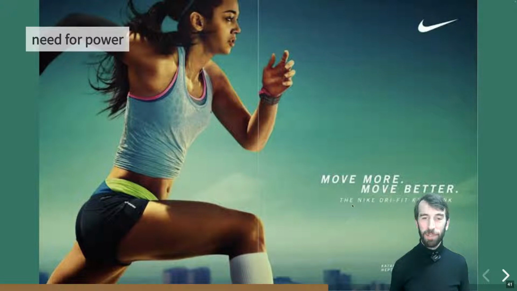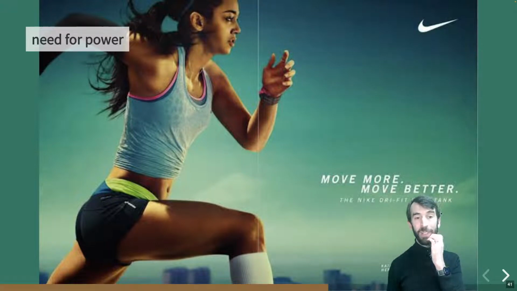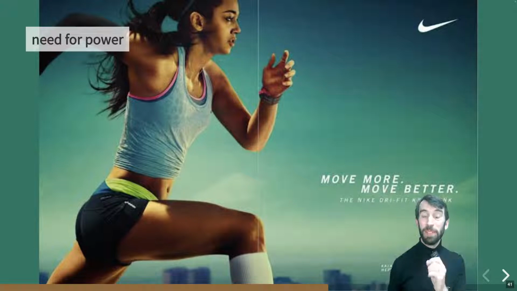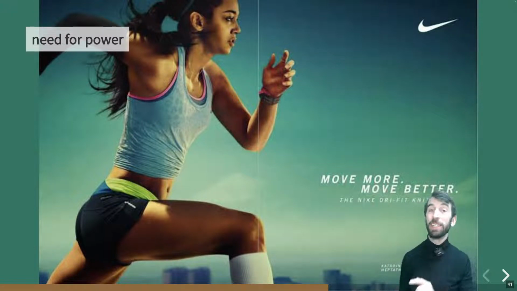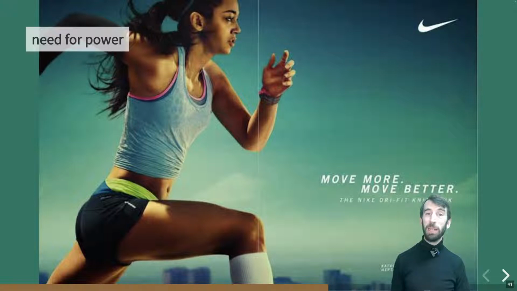If you look closely, there is an advertisement here. She's wearing Nike clothes, and this is specifically advertising a knit tank top. So it's advertising a shirt. Is this shirt going to make you a powerful athlete? Probably not. But the advertisement is suggesting that it might be somehow related to power. And then if you have this shirt, maybe you will be powerful and amazing like this person.